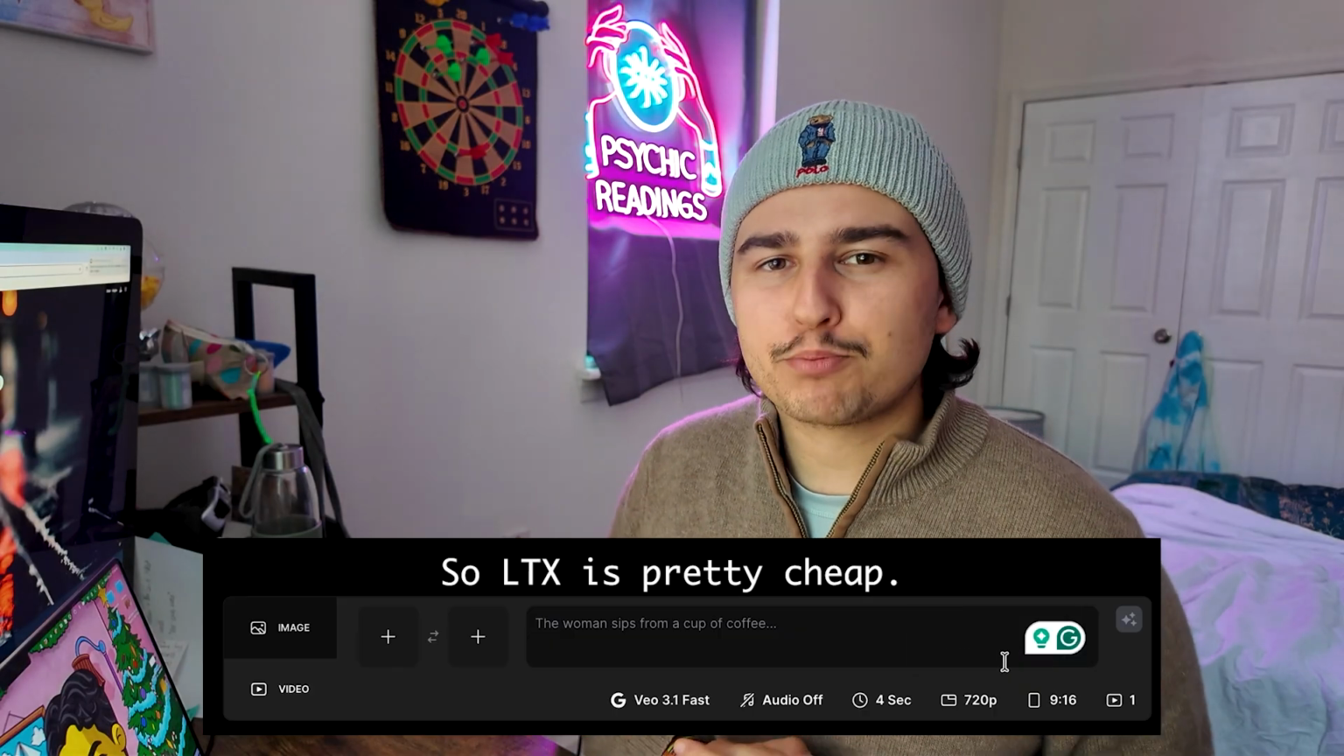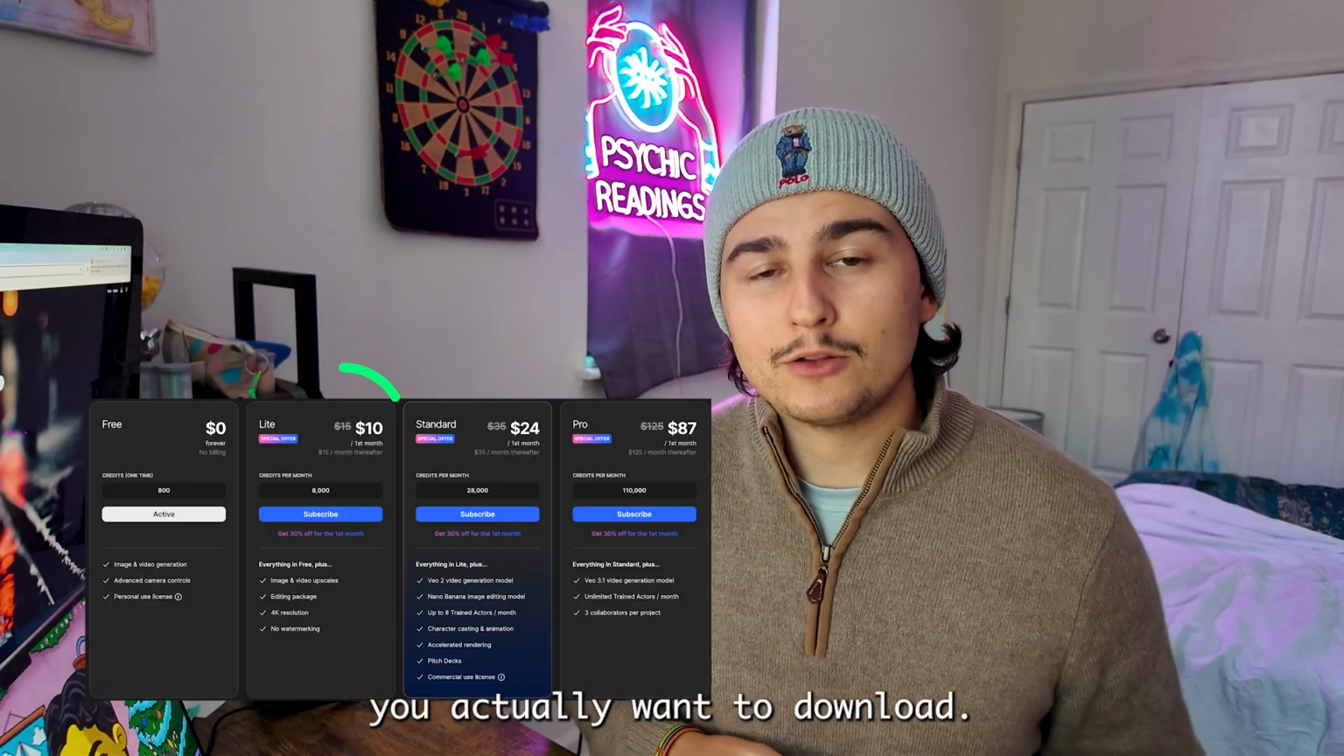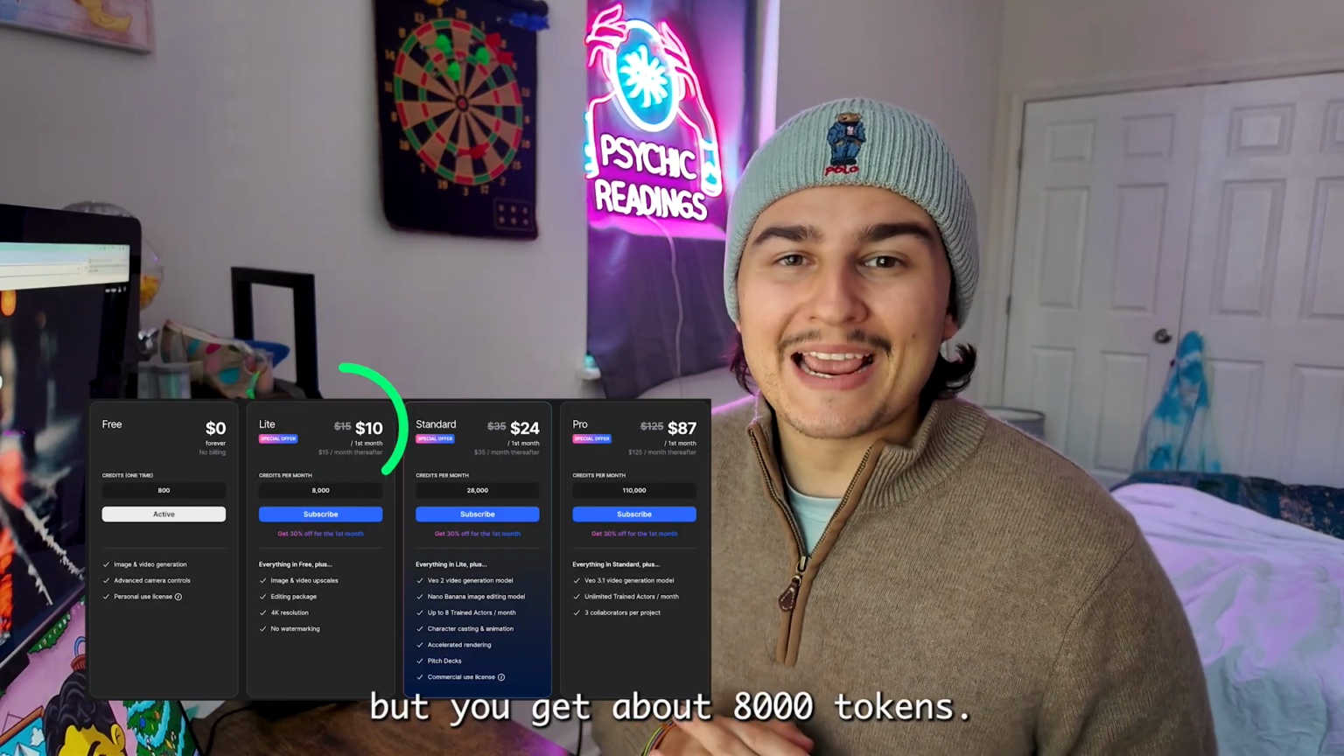So LTX is pretty cheap. They have various model levels depending on how much you actually want to download. They do it off of a token system. I think it's about $15 a month, but you get about 8,000 tokens.